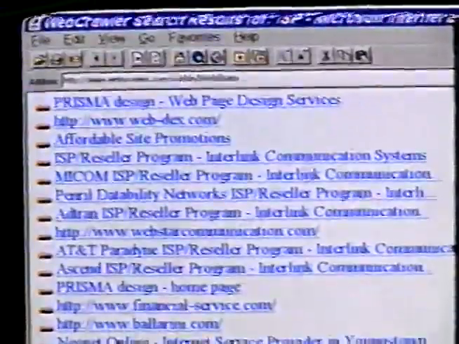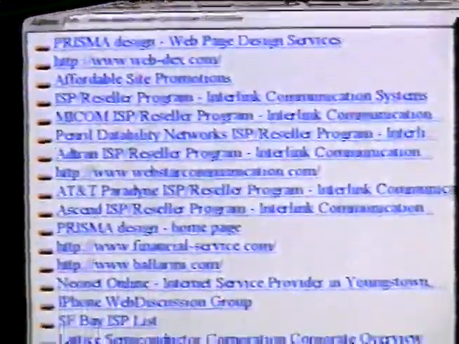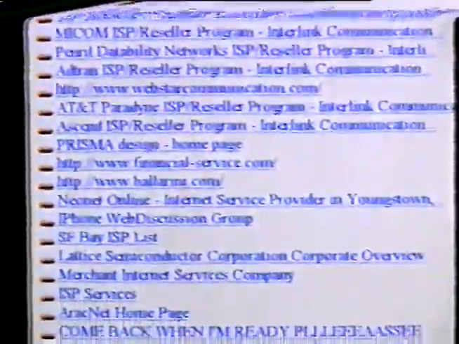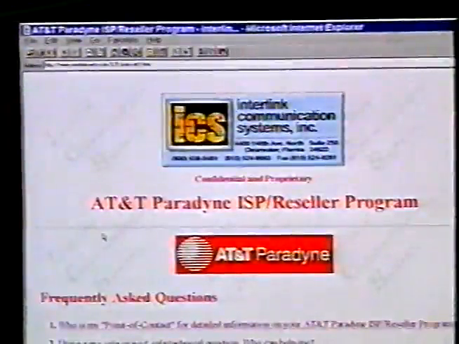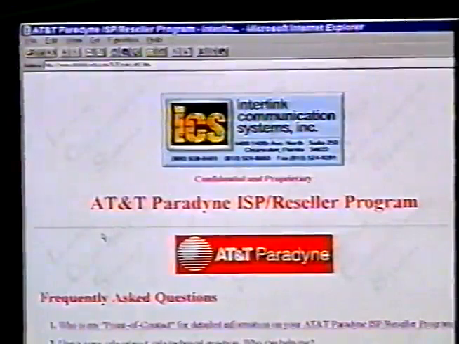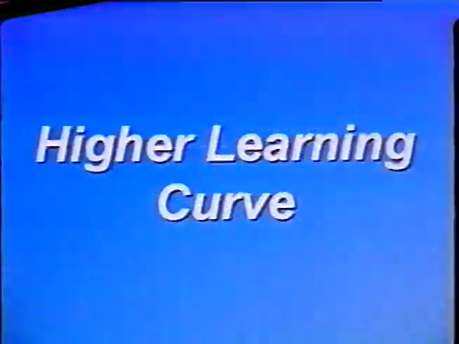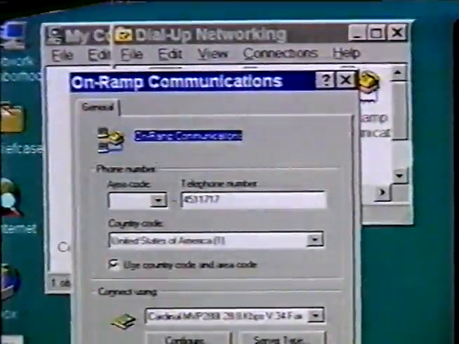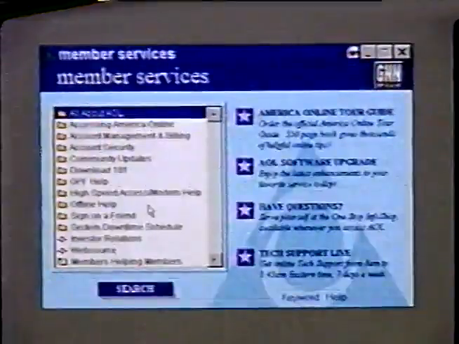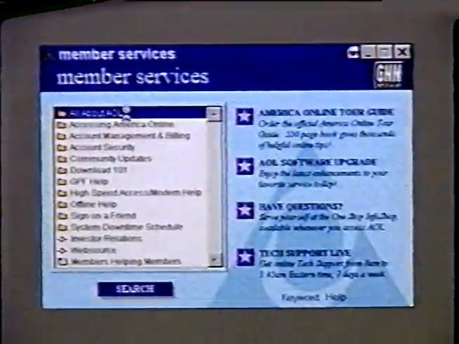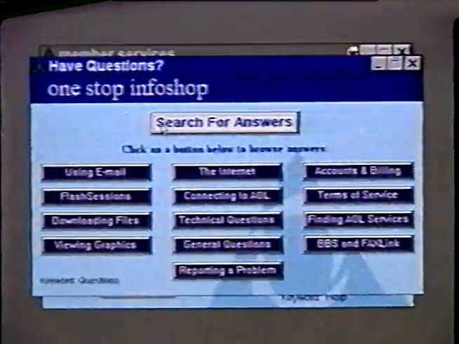Here today. Since the internet is such a hot concept these days, you may find dozens of ISPs popping up in your area. Ask your ISP how long he has been in business and about how many customers he has. Higher learning curve. Between configuring software and getting used to the internet, you will find that an online service probably has a shorter learning time than an account with an ISP.